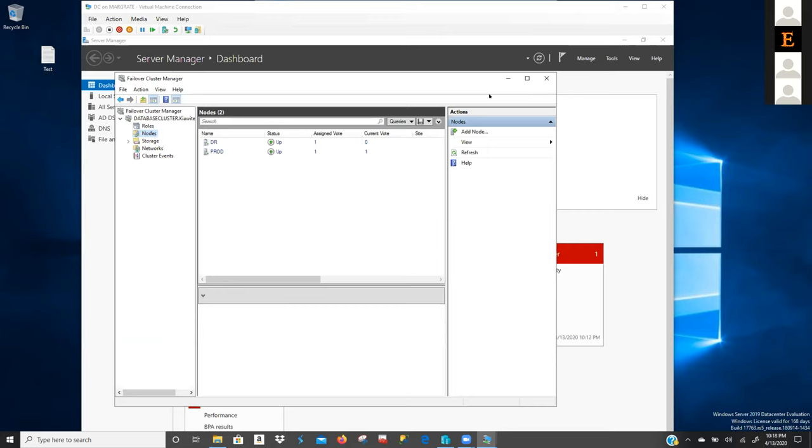The same thing applies here. We have two nodes. All of them have one vote each. At this point, the node that is actually hosting the resources has zero votes, but the prod, which is the other node there, has said, okay, take my vote, right? You see, it's a zero and one. So there's a majority here. That is why this cluster is up and running, because there is a majority. There are two of them, and one of them has given its vote to the other one.